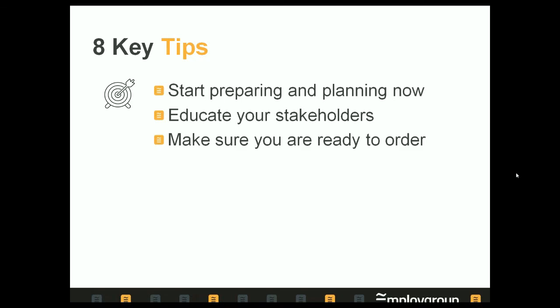Now, you want to make sure that you are ready to order, i.e. all your information is in order, it is correct, and your forms are signed off by the appropriate authorities.